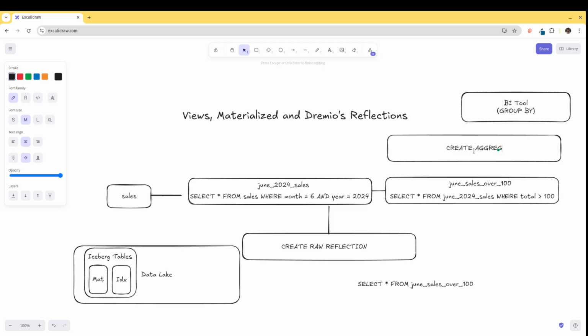And an aggregate reflection isn't just making a copy of the rows, okay? It's making a copy of certain aggregations. So this is very similar to what's referred to as a cube or a BI cube in many other tools, or BI extracts. Actually, technically the raw reflection would be more similar to a BI extract, where you say, hey, I'm going to make a copy of this data for my report.